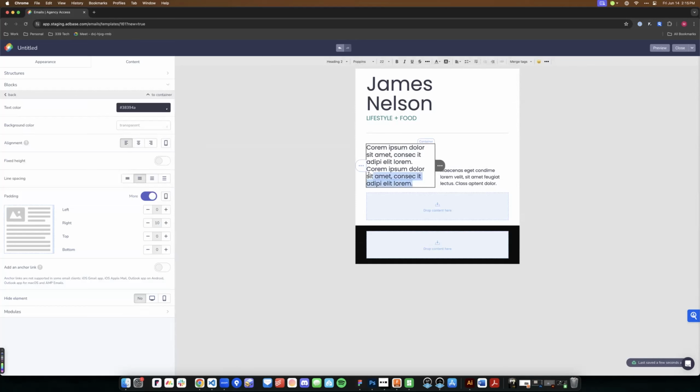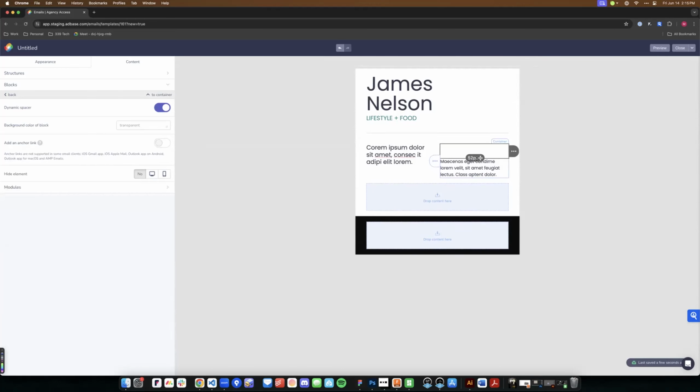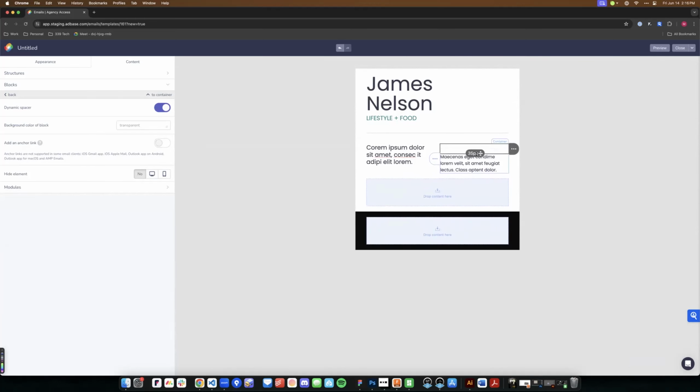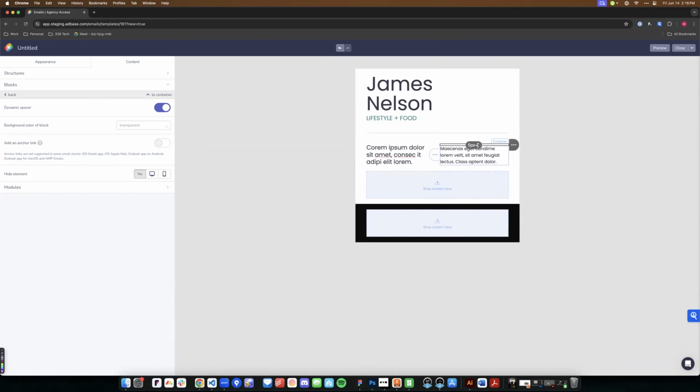You'll find that oftentimes when you're trying to create more interesting layouts, these dynamic spacers will become your best friend because they're really, really flexible. And obviously you can see they're quite easy to use.